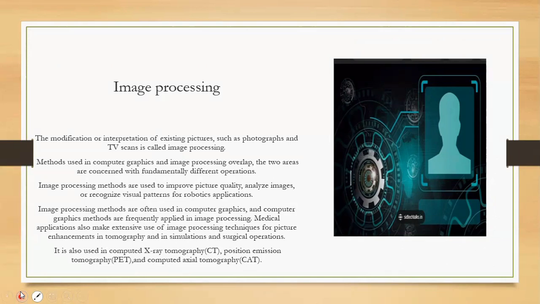Medical applications also make extensive use of image processing techniques for picture enhancement in tomography and in simulations and surgical operations. It is also used in computed X-ray tomography, called CT, positron emission tomography, that is PET, and computer axial tomography, that is CAT. So here is a visual picture of how image processing actually looks.